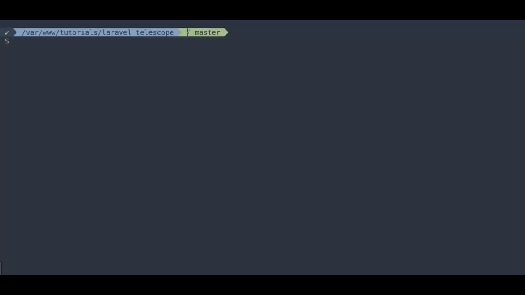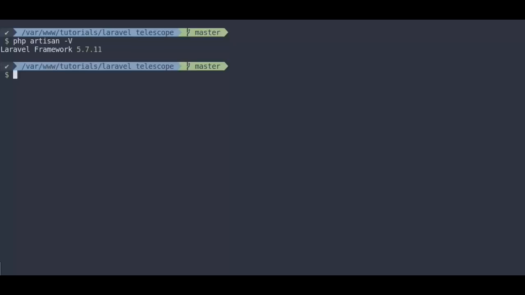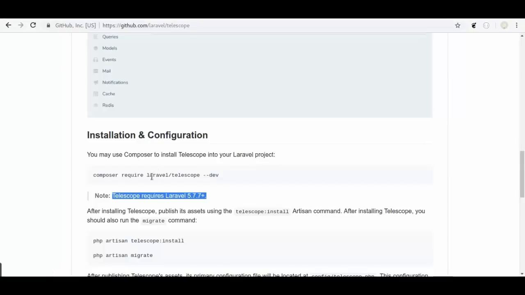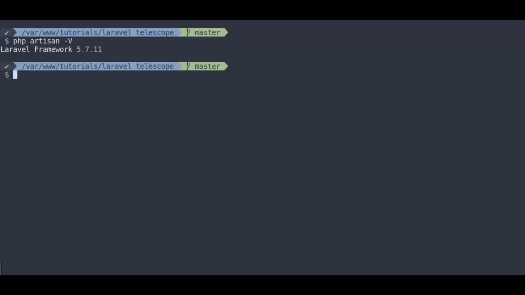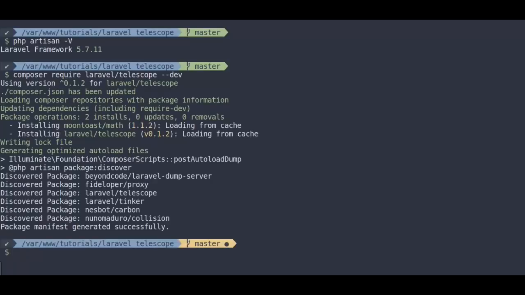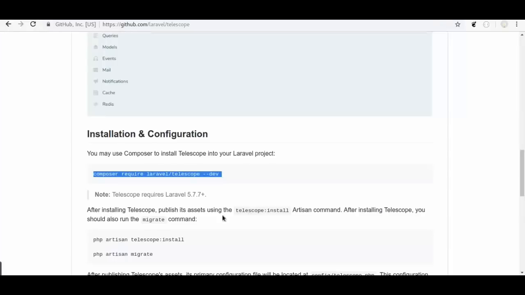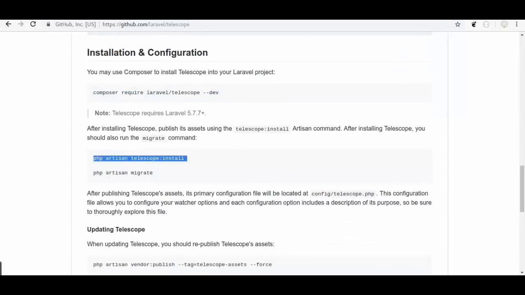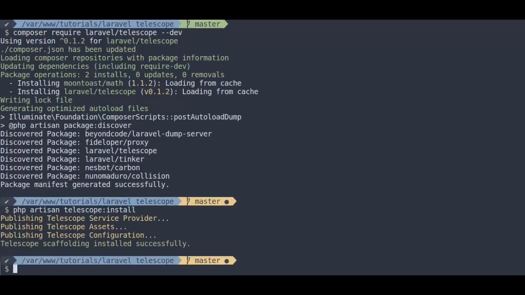I have already installed the upper version. Let's see. And it is 5.7.11. Now let's install this package. Package is installed. Next we need to run this command to publish Telescope assets.